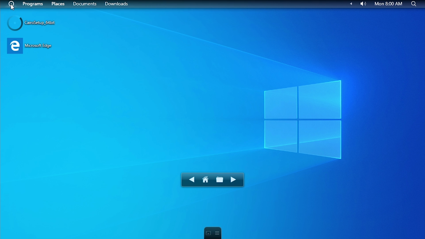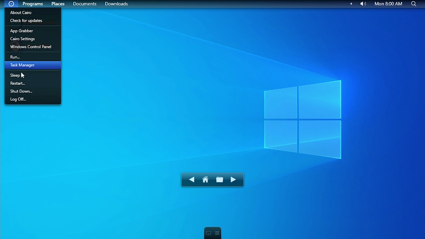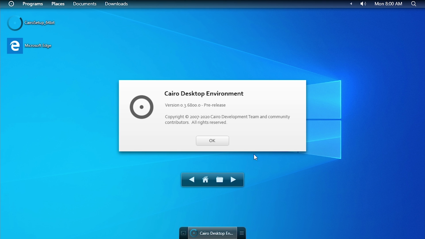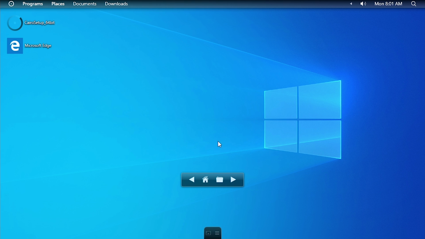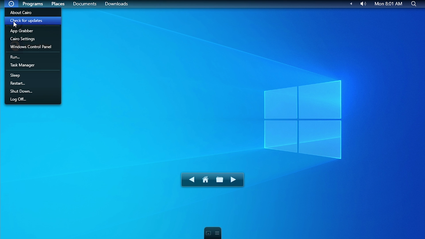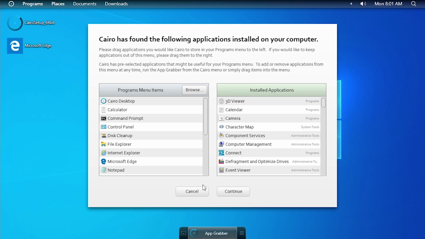So we're going to start over here with the Cairo menu itself, and this kind of gives you some options to view the program information. You can click on About Cairo, and that just gives you a pop-up here. It says Cairo Desktop Environment. This is actually a pre-release, and copyright 2007. This has been in development, I guess, since 2007, so that's pretty awesome. You can check for updates. You can open things like the app grabber, which is that interface that we already took a look at here.